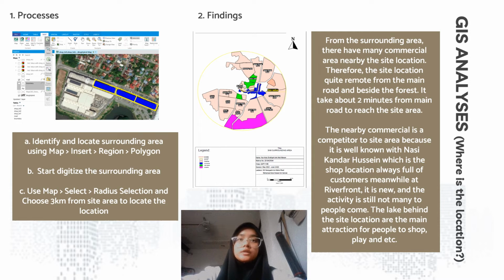to locate the location. So from the finding, they have many commercial areas nearby the site location. However, the site location is quite remote from the main road and beside the forest. From the main road, it takes about 2 minutes to reach the site area. Then the nearby commercial is a competitor to the site area because it is already well known, with Nasi Kandar Hussein, whose shop location is always full of customers. Meanwhile, Riverfront is new and the activity is still not many for people to come. But the surrounding area has a lake, which is the main attraction for people to come, play and shop at the Riverfront.